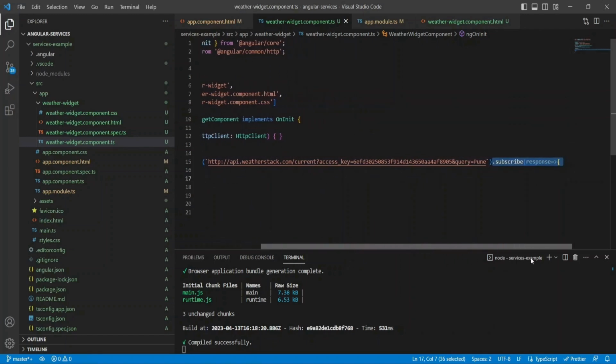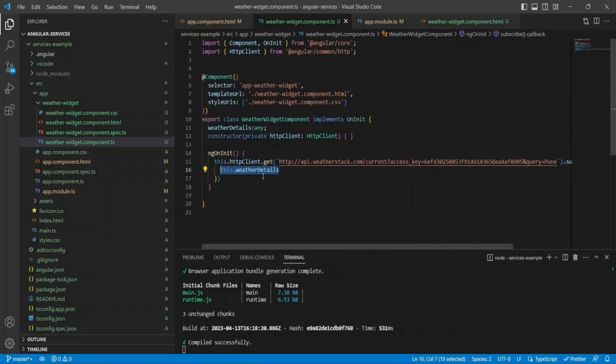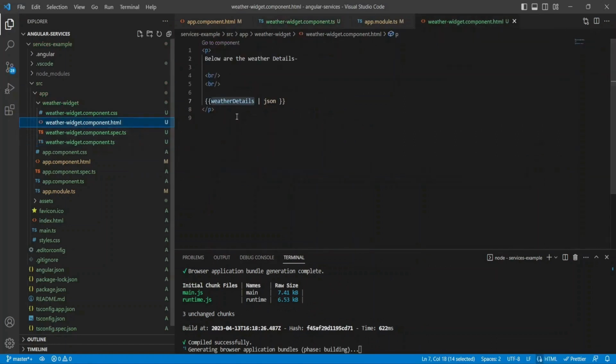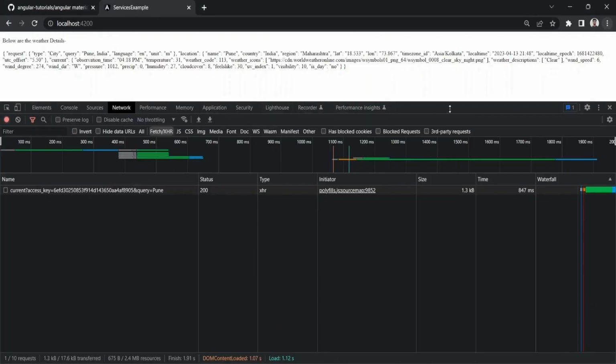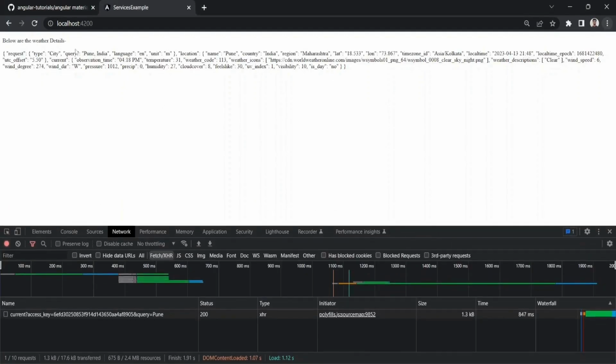I will add a subscribe and the response as an arrow function, and that response I want to assign to my weather details. For the weather details, I am using a pipe of JSON so that it will look in a JSON format. And now you can see the data. My current location is Pune, and I can see the various details about my location, like the local time, the time zone, and the other weather parameters like the pressure, precip, humidity are being received from the API.